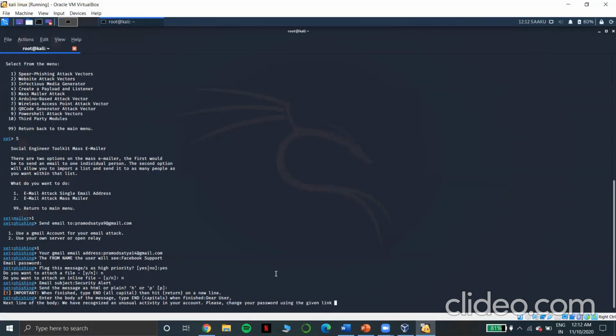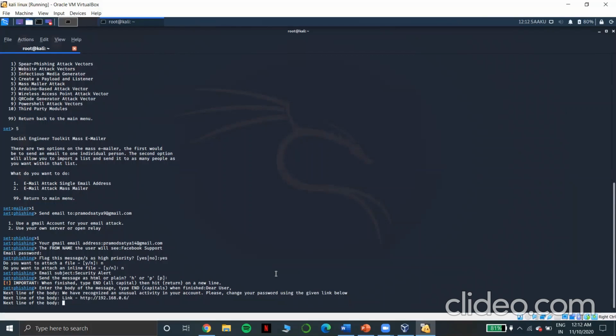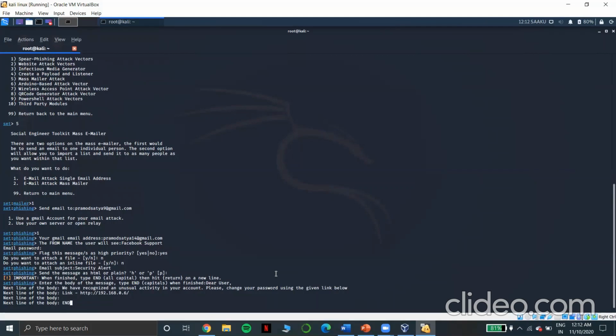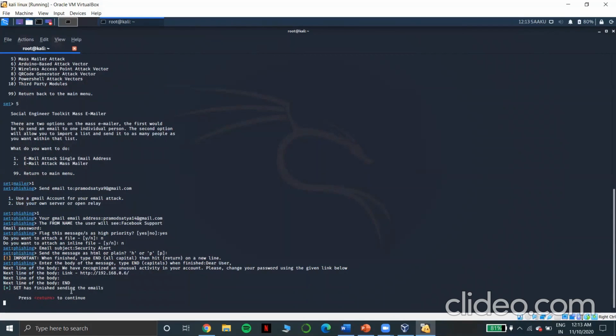We have to make this fake email and its body as legitimate as possible, because based on this fake email, we can trick the user or the victim psychologically, which is our main aim in a social engineering attack. We are giving a link here right now. So I'm giving my Kali Linux IP address as a hyperlink. Yes, we are good to go, and it will start sending the email to the victim's email. It will take a little time. So SET has finished sending the emails.